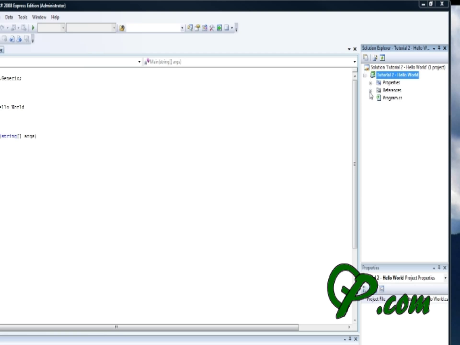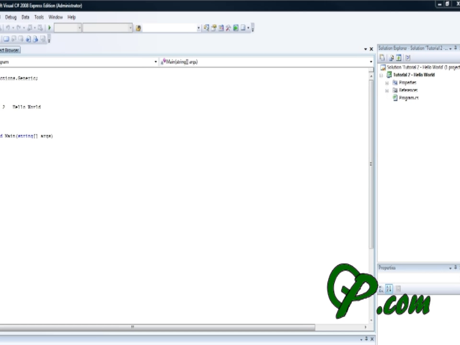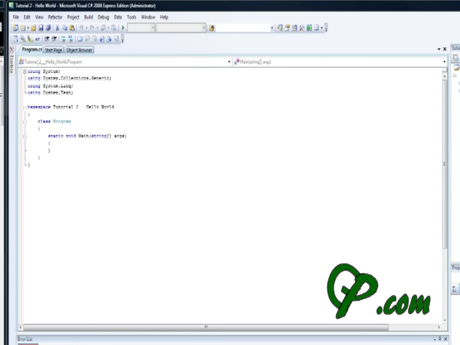So, references. These are all the system libraries. Properties. You don't need to know that. And here's the source code file that we have open already. It automatically opened it up for us. Let's see here. Okay, so we have the code. It's already there, so why not try to run it? You know, don't change anything, just run it.